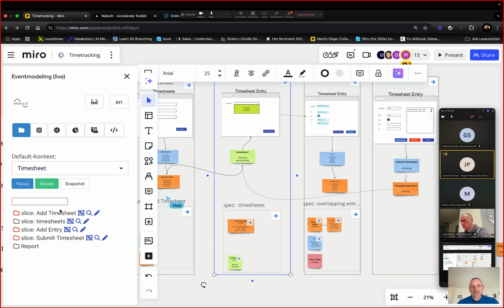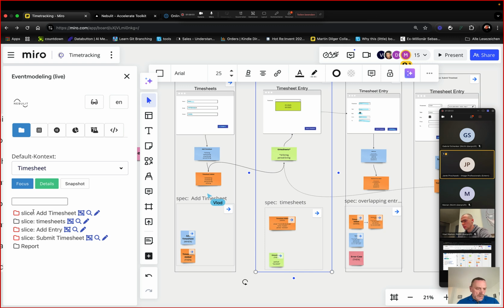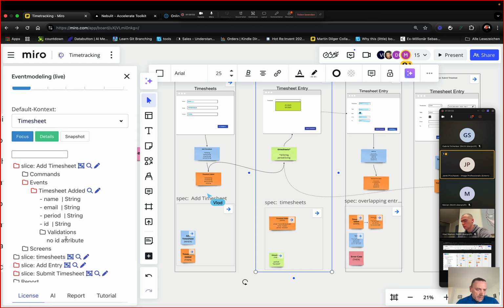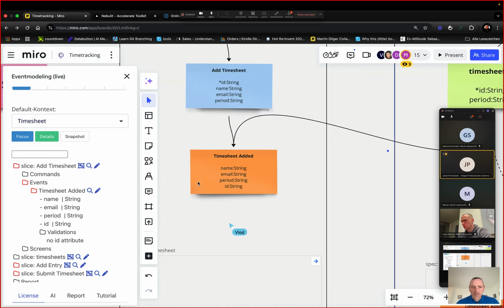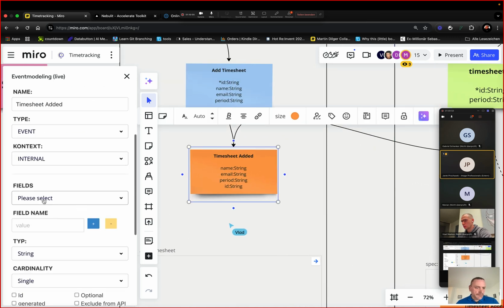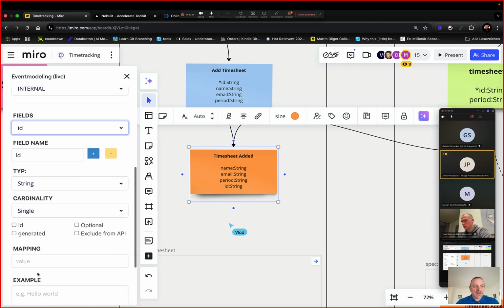We have an error in add timesheet, which is the first one. What's the problem here? There's a problem in the event. We haven't defined an ID attribute. That's correct. All right, let's fix this. It's just a few hints that help you. If you want to use something like code generation, you need to be very specific about the data. You need to define what is the ID of each element. You need to be very specific. And these validations just help you a little bit. So we can just say the ID attribute of our timesheet added event is the ID.